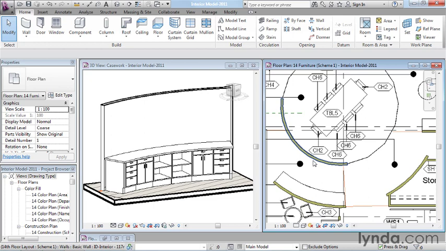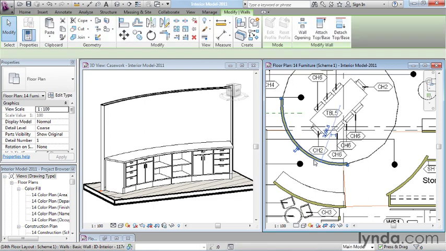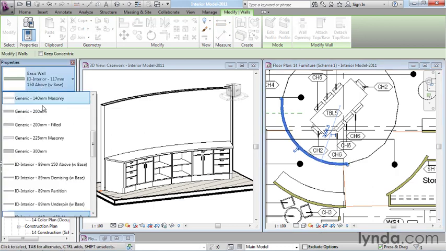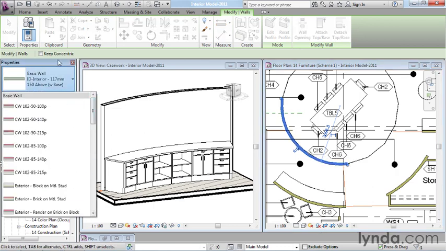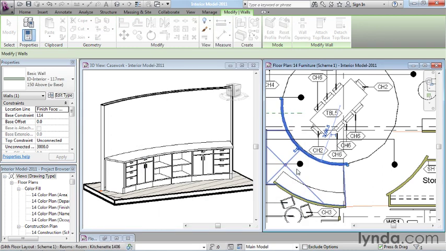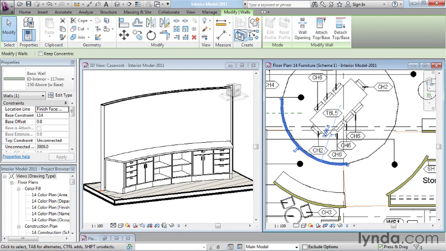Now, let's not confuse that with wall types. I certainly can select a wall, choose different types off the list. I can go to edit type. I can even duplicate and create my own types. I can do that with walls. I can do it with floors. I can do it with roofs, any kind of system family. What I cannot do with the system family is edit the family in any way.